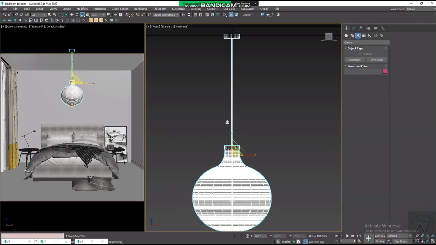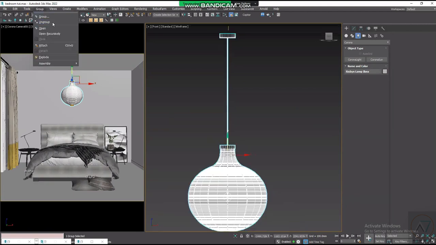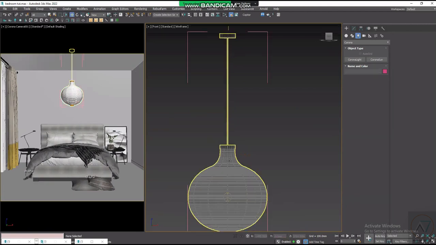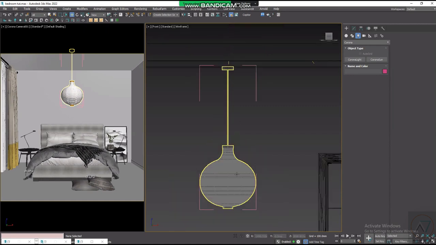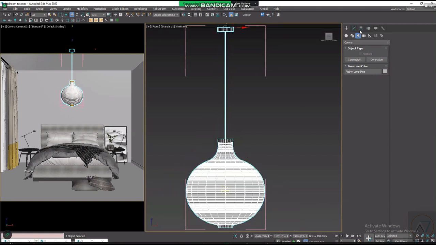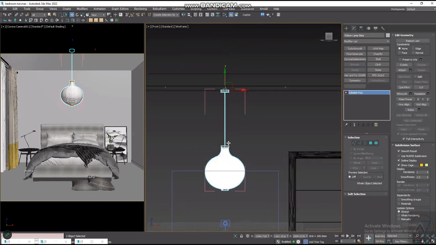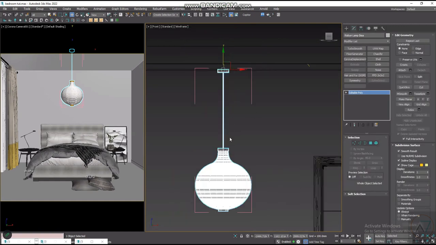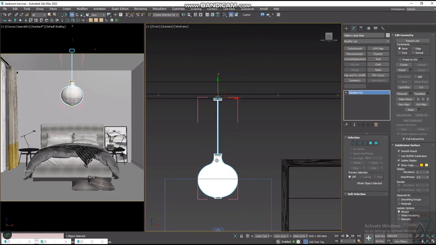Let me change to move. I want to get out of this scale. So come to group and open it, rather, to ungroup. You can see now we are able to select the lamp from IKEA. Then come to the modify tab, and let's adjust this rope that is holding the light.